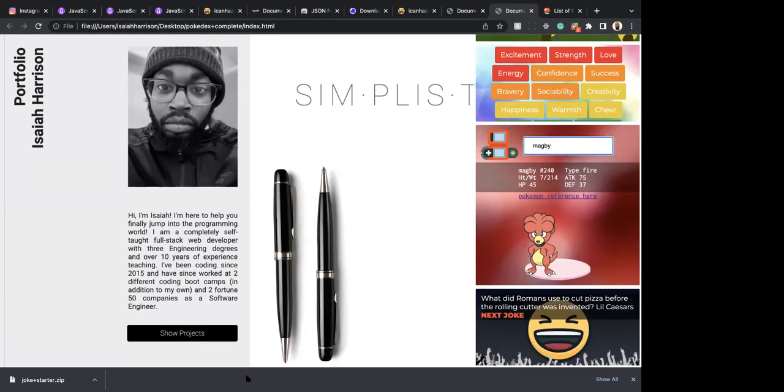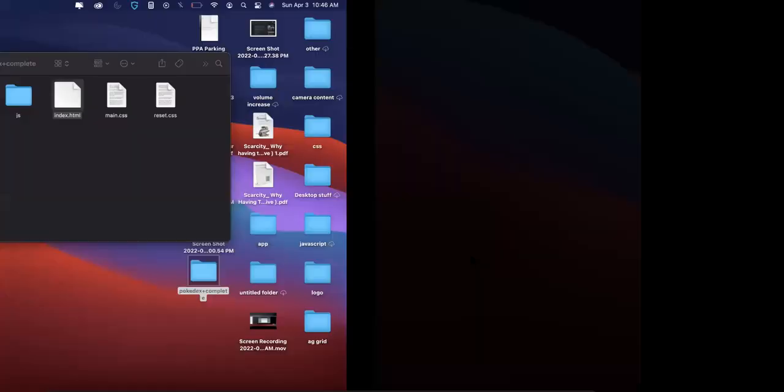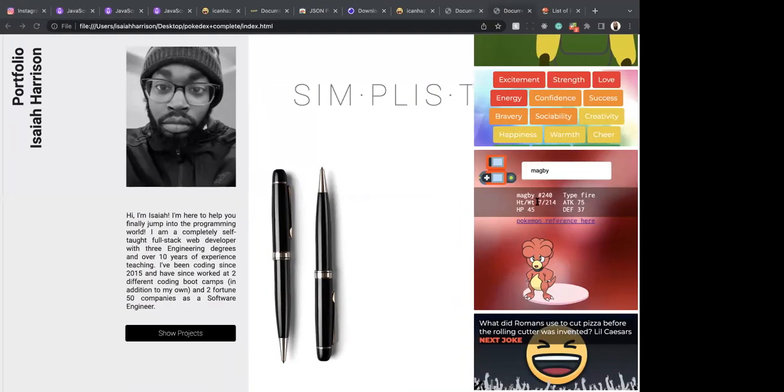So I'm gonna stop sharing. Y'all can download the starter code and just start from there. And whoever wants to share their screen can just do it. Any questions before I leave it up to y'all with this?